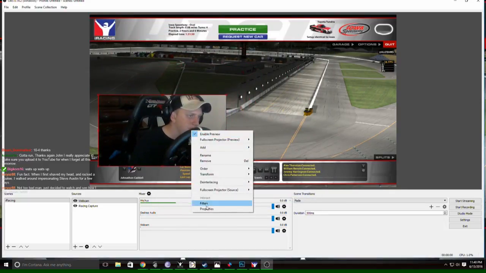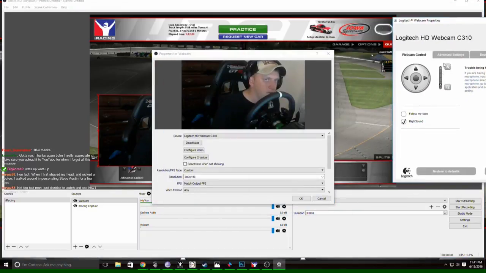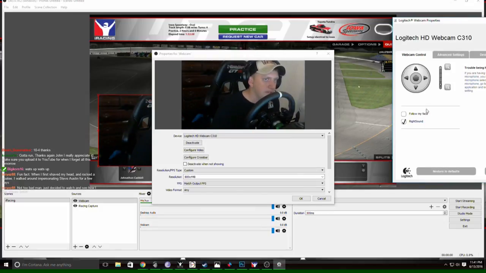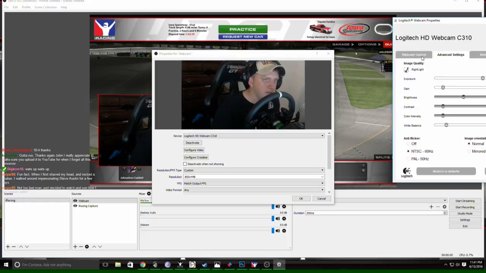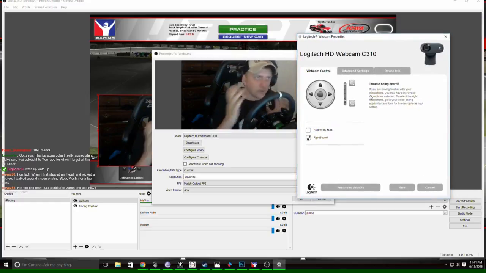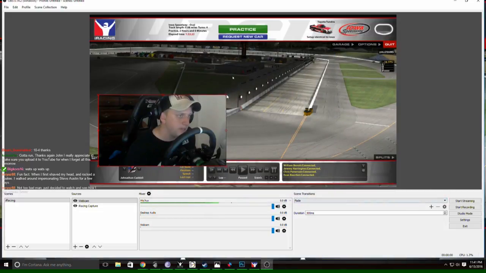You can actually go into properties here and configure your video. You can zoom out, zoom in as much as you want to. Some of them will have autofocus, and so as you're moving, it'll start focusing. I always turn that off. I just make sure it's focused the right way to begin with. So you can do that. Click OK. Resize that as necessary.